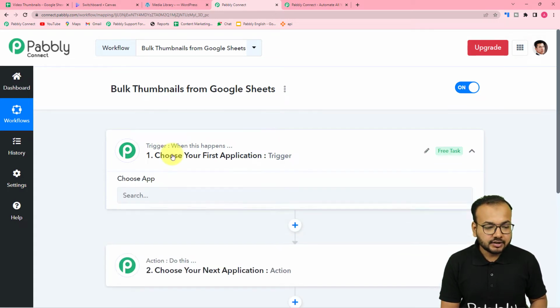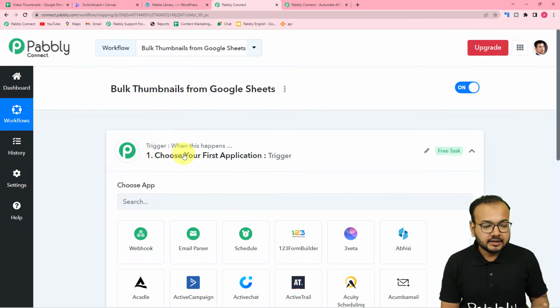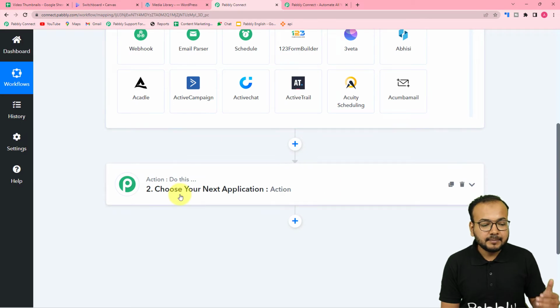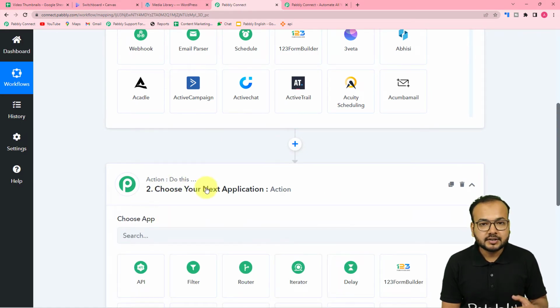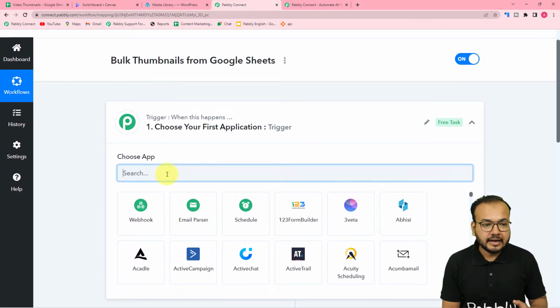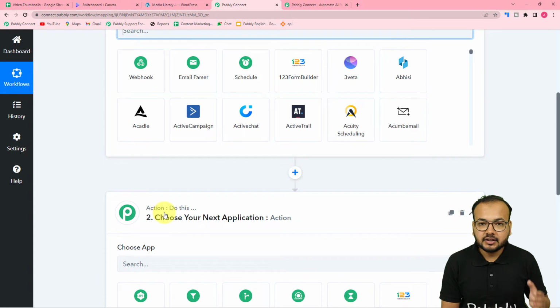So here guys, trigger, you can read here, it is saying when this happens. This means whenever an event occurs in a trigger application, the workflow is going to start running and action will make Pabbly Connect perform any action. So it is saying here, do this. Okay, so here in the trigger, we need to connect the trigger application, and in the action application.